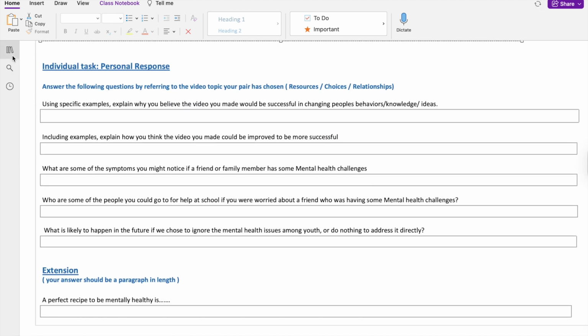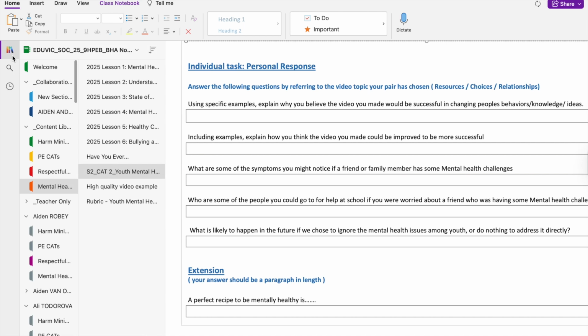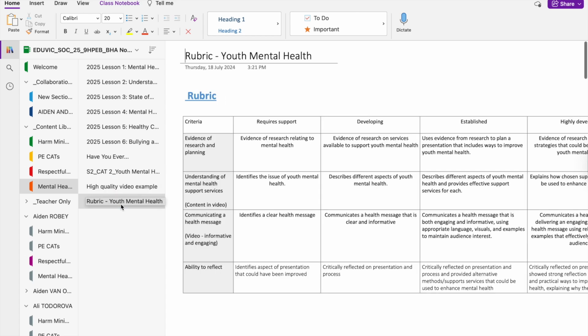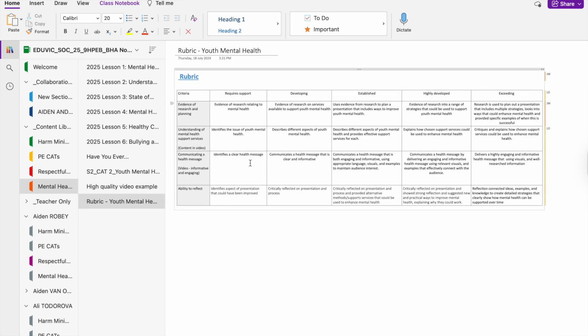There is an extension task here if you would like to. I really recommend it. There's a high quality video example here if you want to click it. I've sent it out to you guys so you can go through it. I've got some examples from last year that were really good, but I can't show you today because I'm not there. So we'll show it to you next time I'm with you guys. And there's the rubric as well.